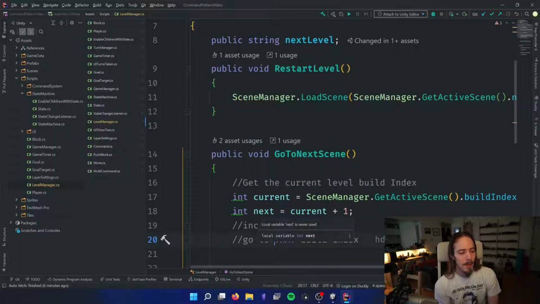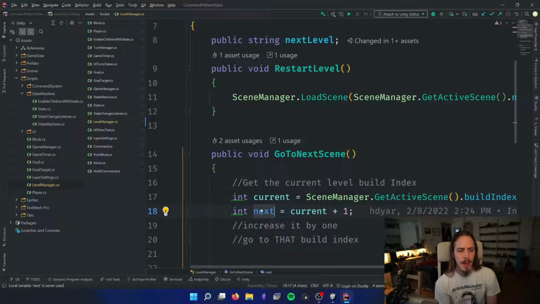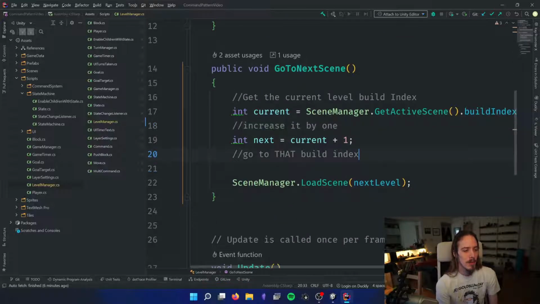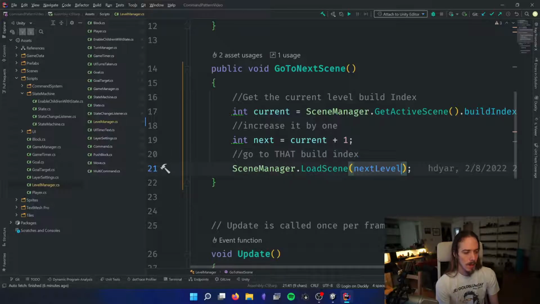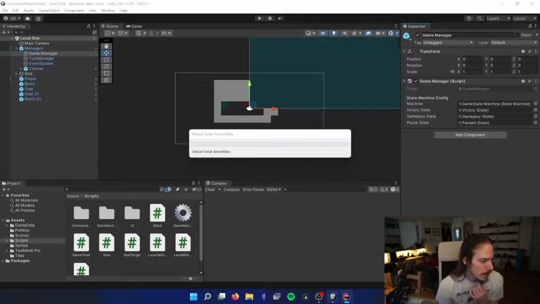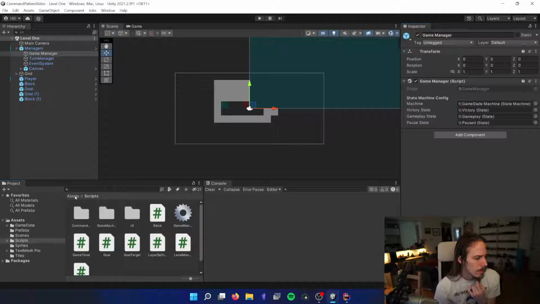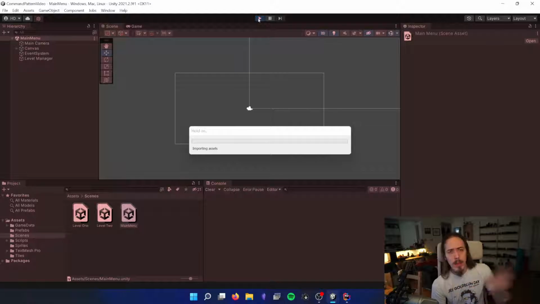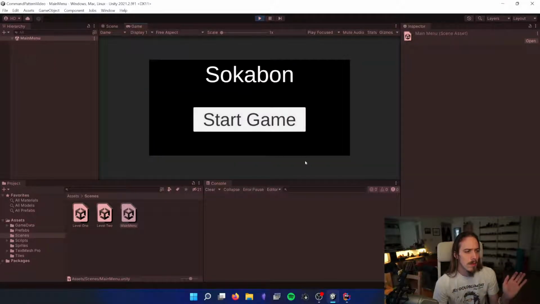this because current should mean current and next should mean next. So I want my variable names to continue meaning what they are. So we'll get the current level, we'll increase it by 1, and then we'll go to that build index. Next. And here we're just putting this integer value right here in LoadScene. 1, 0, 1, 2. All right, let's test it. Let's start on the main menu. And notice that I don't need to go update anything in my project. Well, it didn't work.